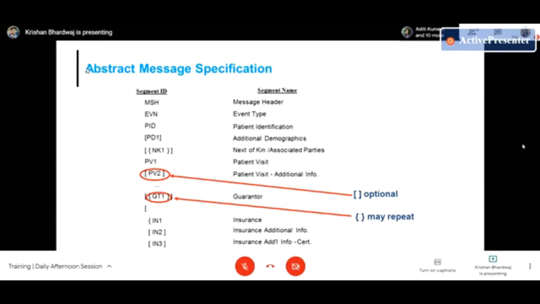But the primary ones are ADT A01, which is for admission; ADT A02, for transfer; A03 for discharge; A04 for registration of an outpatient; A08 for update; and A07 for conversion of inpatient to outpatient. These are the prime functionalities used in any HIS system. If we are building a GP system, for example, we need these kinds of functionalities. We don't need all the 58 HL7 messages in the ADT. So ADT is admission, discharge, transfer.